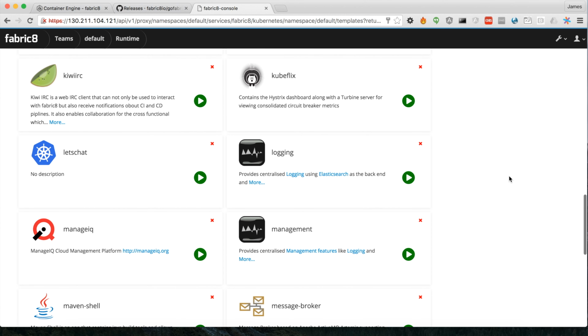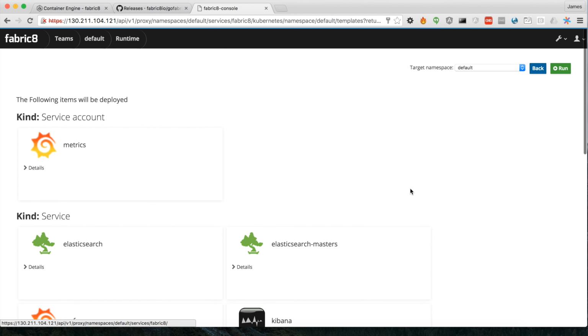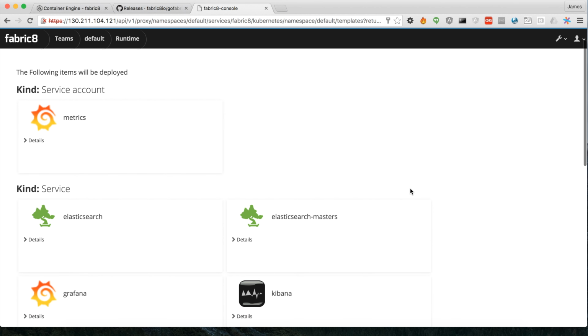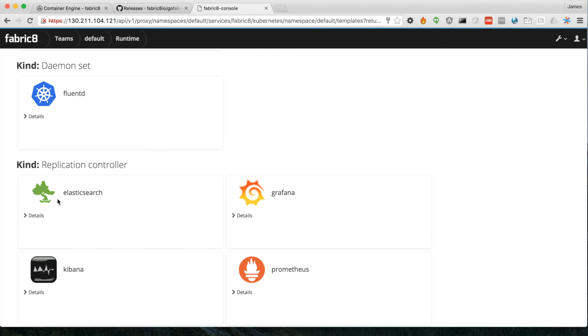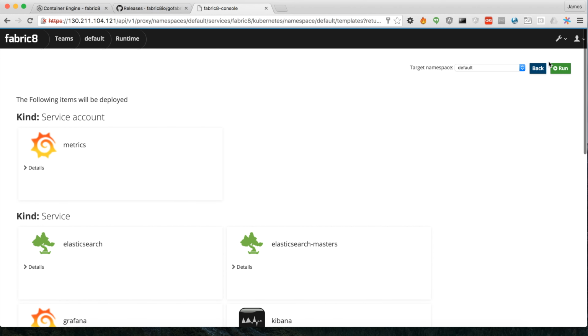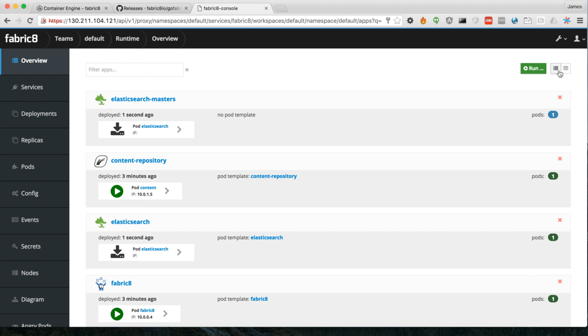There's the Jenkins, we have a lot of different applications. But from here we're going to run the management app. This includes our centralized logs and metrics. So with one click we can actually install and wire together Kibana and Elasticsearch for our centralized logs, as well as Prometheus and Grafana for our centralized metrics. Click run, and these will then get scheduled in the default namespace as well.